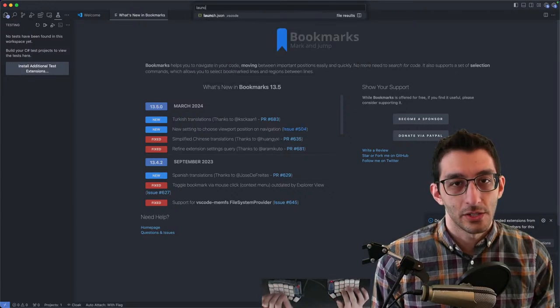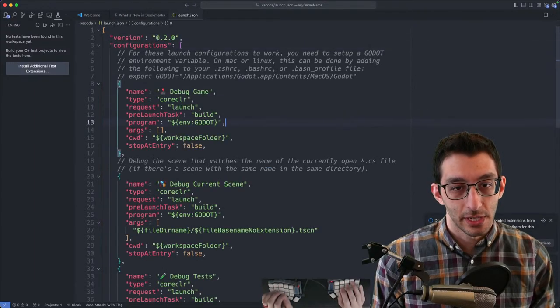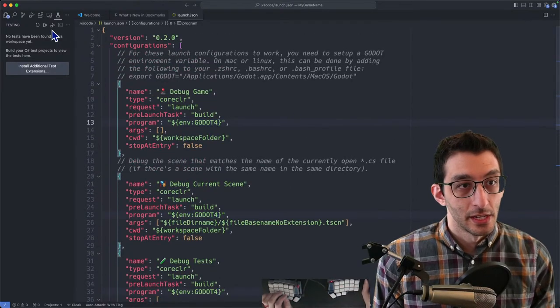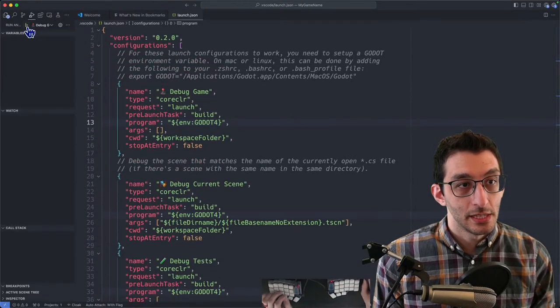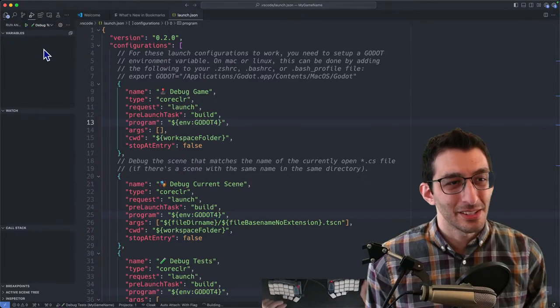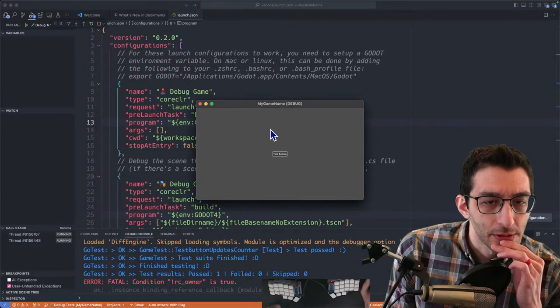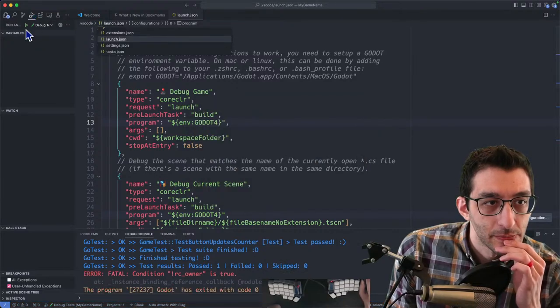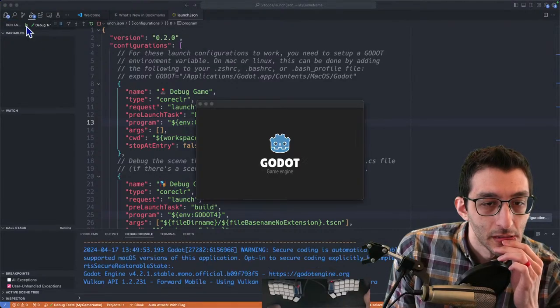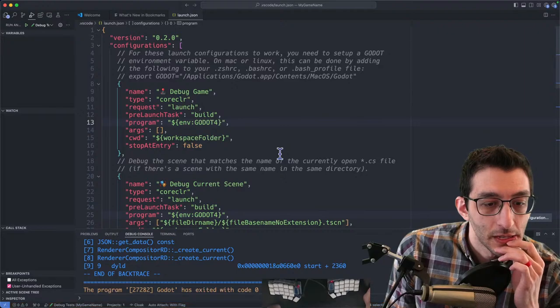Oh, right. The launch task needs to have Godot 4 in it. There. Now we should see these tasks. Yeah, so debug tests, debug current scene, debug current tests. How do you just run the tests, I guess? I guess it's pretty much the same as debugging. Oh, no, not in C sharp. C sharp should add more of an overhead for running tests. I messed that up. Yeah, nice.